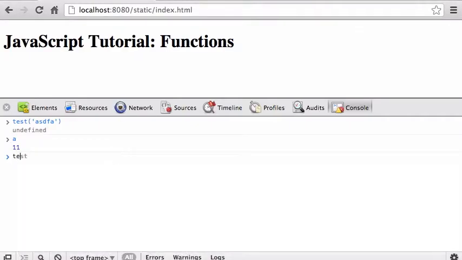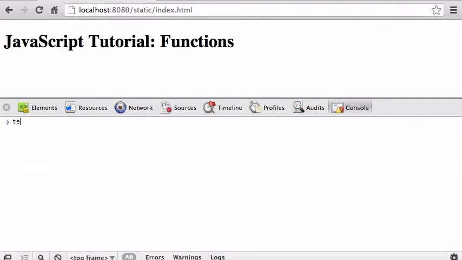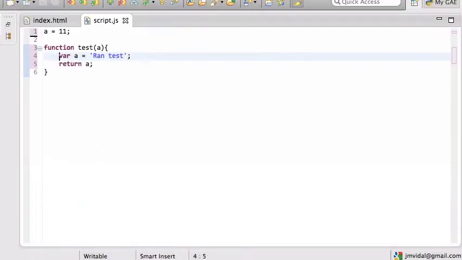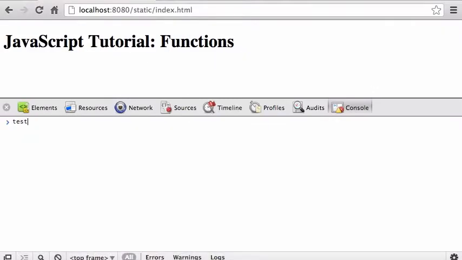Like I said, test will work with any number of arguments. Let me just get this to return something. I'm going to return whatever you pass it. So reload. Test with 1 returns ran test, which wasn't expected, so I'm going to get rid of that. It's just going to return whatever I pass it. I reload it, so test of 1 should now return 1. Check this out: I'm going to give it a bunch of other numbers, and it's still going to return 1, and nothing's going to go wrong.